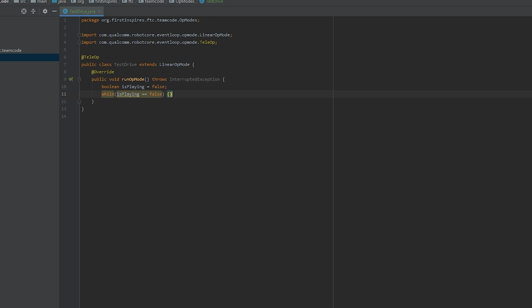What this is doing is it's just going to keep on looping over and over again until is playing is true. Now, in this example, is playing will never be true, but on your robot, whenever you press that play button, it will be.